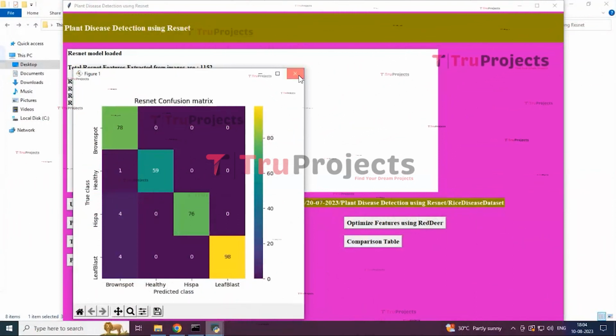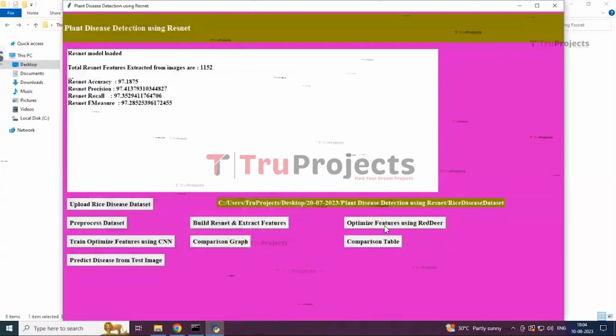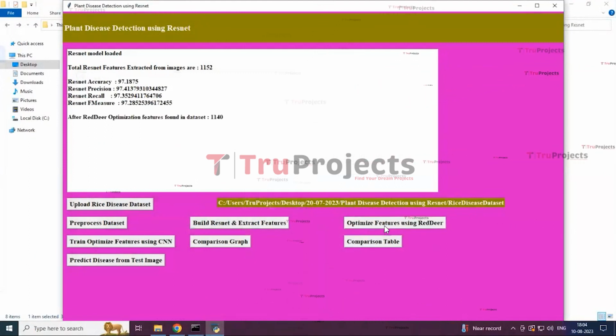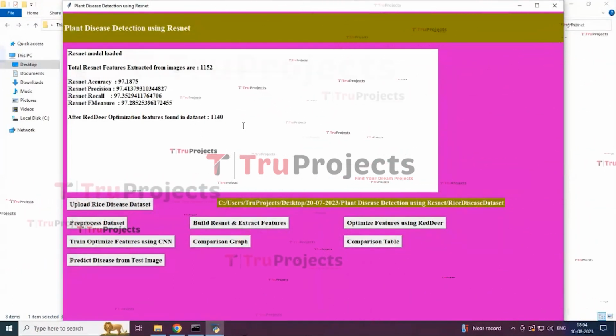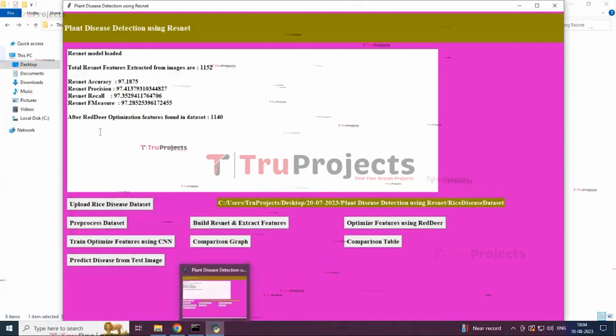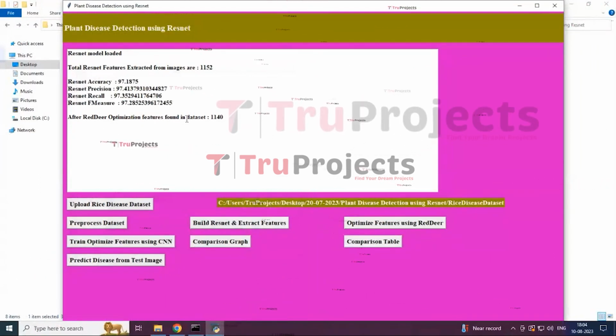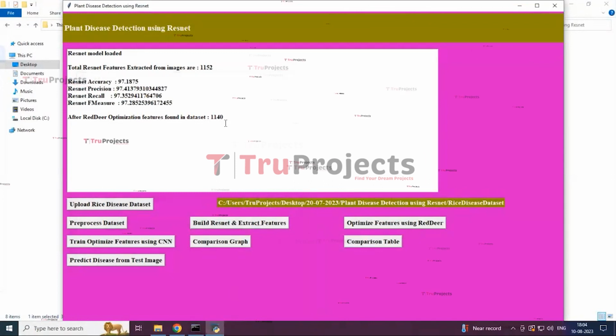Now close this graphical representation and click on the next button, Optimize Features Using Red Deer. By clicking this button, the red deer algorithm optimization runs and shows the graphical representation of the red deer algorithm, and here we have the optimized features found by the red deer algorithm.